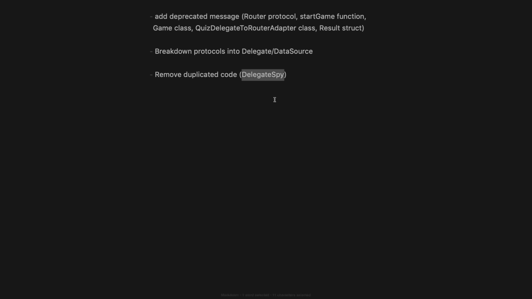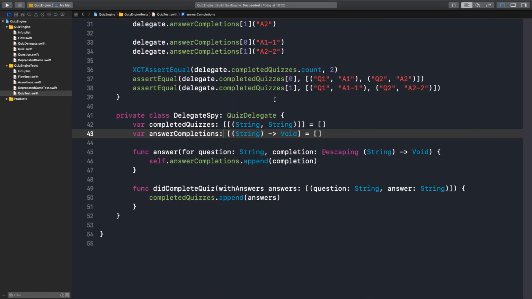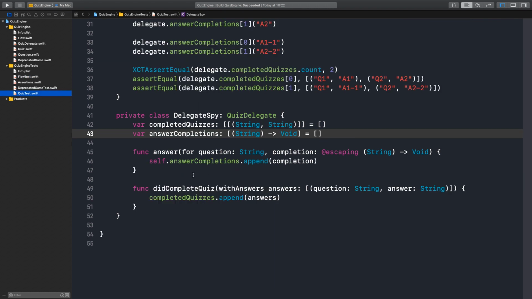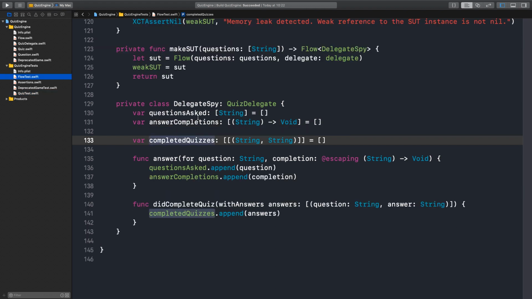What about the delegate spy? Let's see. So we have one here. Right. In the quiz test. And in the flow test, we have another one. They're very similar. Right. Could probably share the one that has more behavior. Yeah. Than the one that has less behavior. Yeah, that is true. Or we could just make them be different because they are not exactly the same. Yes. Let's do it, just as an exercise.